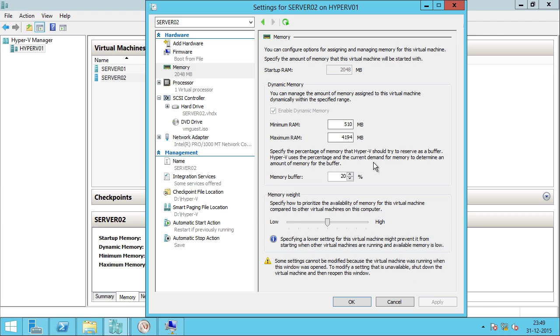I'll click apply. All right, there you go. By default, the value for the maximum RAM will be set to 1 TB, and I don't have that much memory on my host. Moreover, it is not recommended that you leave this value set to the default. So I have specified that the maximum RAM this VM can have is 4 GB.